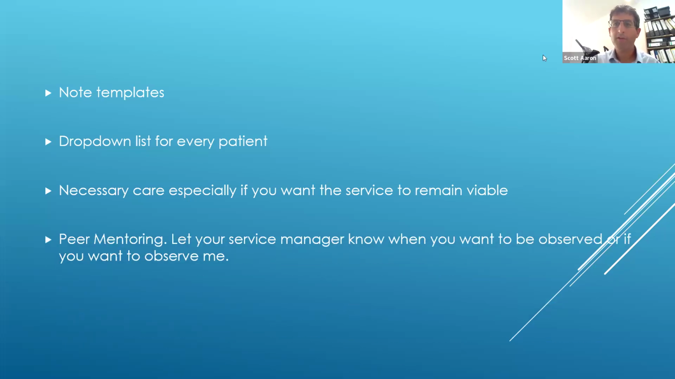Peer mentoring. We've started this. We've had the odd dentist start doing this. Let your service manager know when you want to be observed, or if you want to observe me or any of the other senior dentists. The aim of this is we're going to improve. We're going to get more consistent. We're going to find little things that we're doing that we could do better. Hopefully not too big things, but if we find big things, great. We'll find them now rather than later when there's a problem. We've all got to learn. Every one of us is going to improve. Oral surgery referrals.